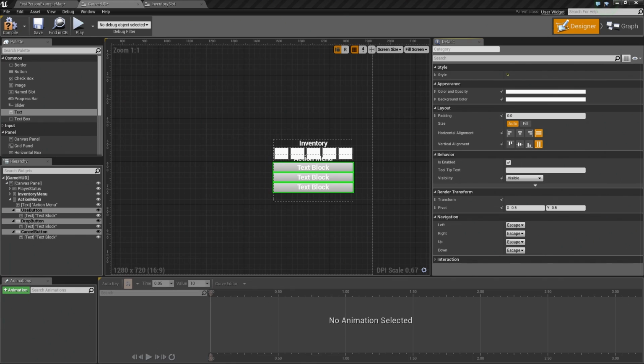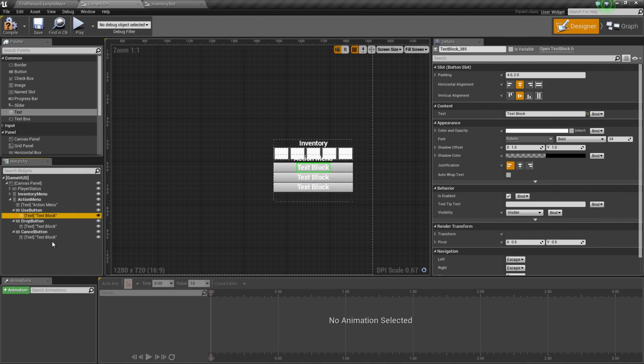Yep, I think so. Let's update our text, actually. So let's select the first text block here. We're going to rename this in the details panel under content. We're going to say use item. And let's select the second one, and let's say this is drop item. And this final one, let's select this. In the details panel, this is cancel.